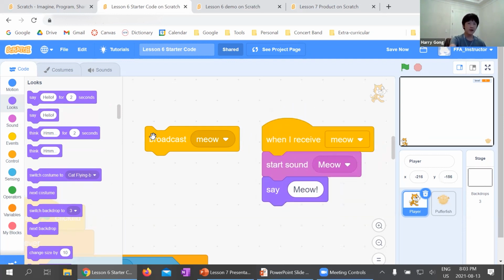So now we have the broadcast statement. We know the name of the message we want to broadcast, and we have the when I receive block, which tells the sprite to listen to this message and do this whenever it receives that message.